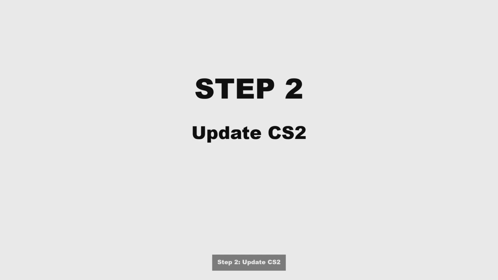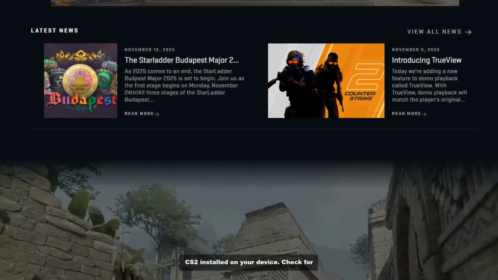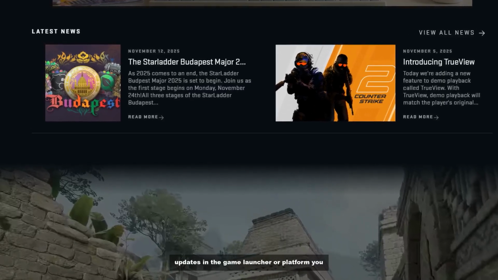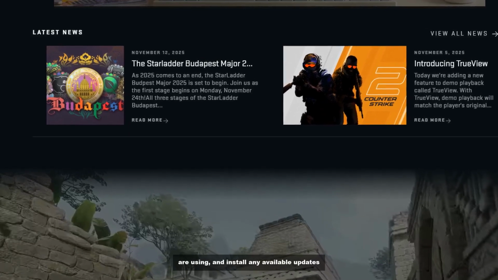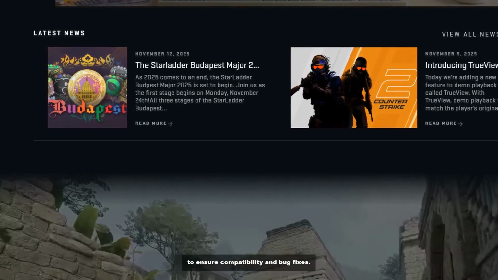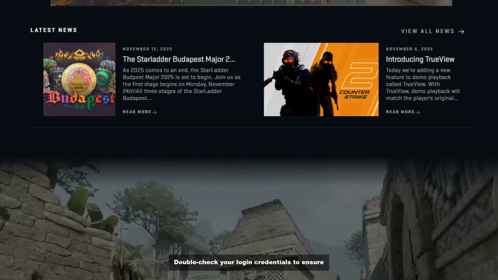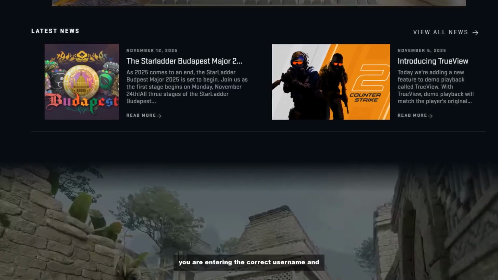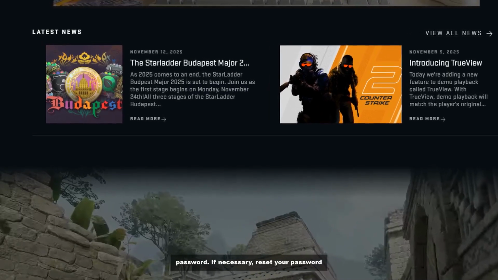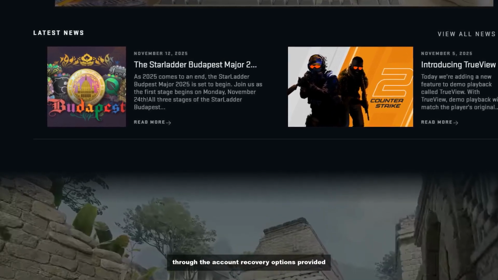Step 2. Update CS2. Make sure that you have the latest version of CS2 installed on your device. Check for updates in the game launcher or platform you are using and install any available updates to ensure compatibility and bug fixes. Step 3. Verify account credentials. Double check your login credentials to ensure you are entering the correct username and password. If necessary, reset your password through the account recovery options provided by the game.